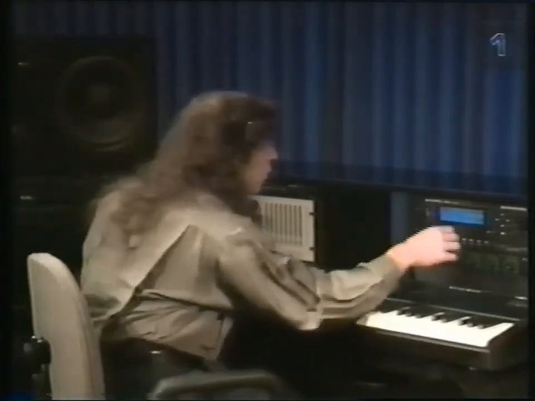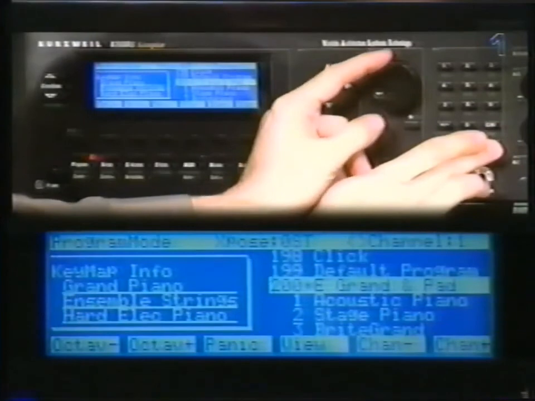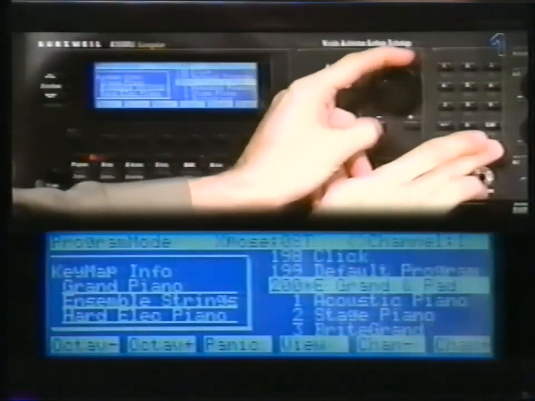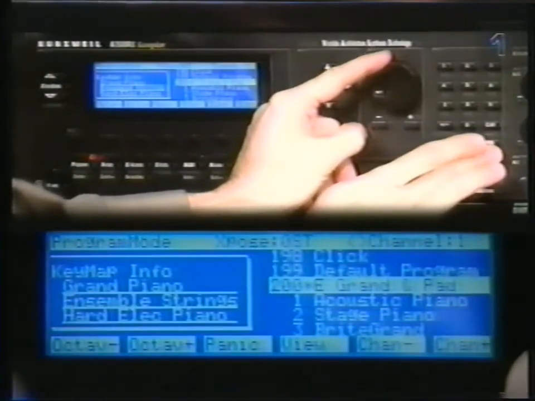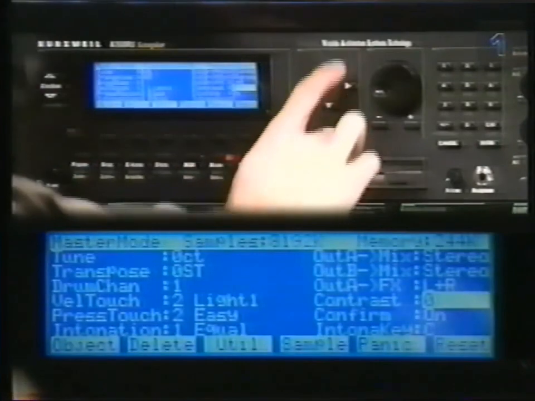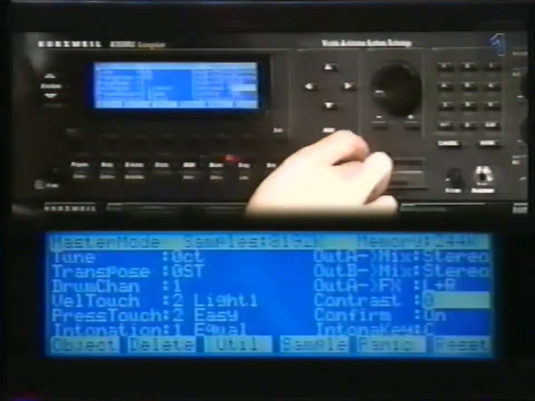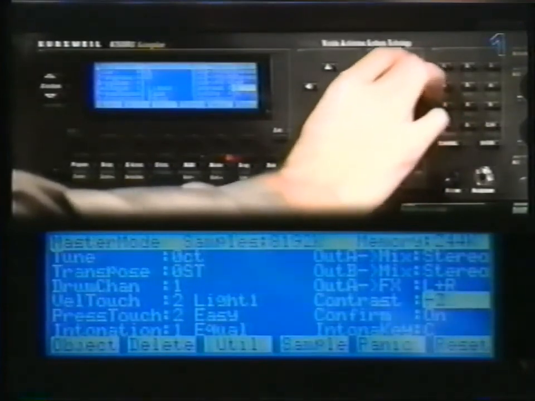When you first turn your unit on, you may want to change the display contrast. There are two ways to do this. The first way is to hold down the Enter button. While holding it down, move the wheel. This method is temporary. Your 2500 will revert to its previous setting the next time you power up. The second method is to go to the master mode and use the cursor buttons to bring you to where it says contrast and move the wheel once again. As you scroll it, you'll see the contrast changing.